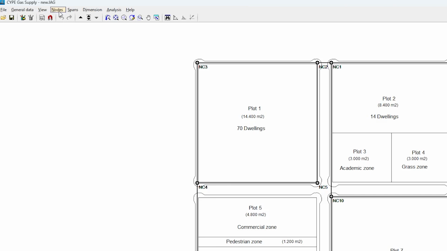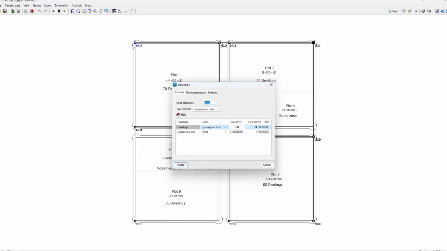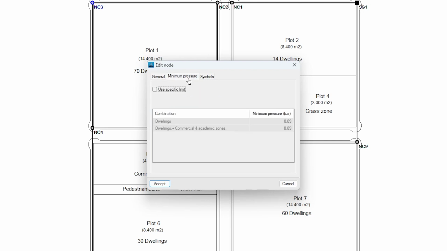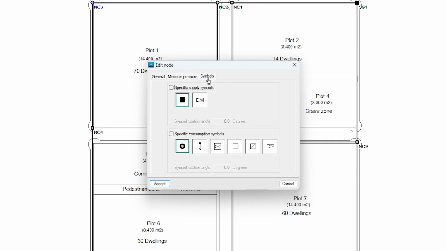Next, we place the nodes of the system on the plan. We can edit their characteristics and design data, such as their type, either general supply, consumption node, or transition node, their elevation, specify the associated flow rate or power and the supply pressures if applicable, use specific limits of pressures if desired, and modify their symbols.